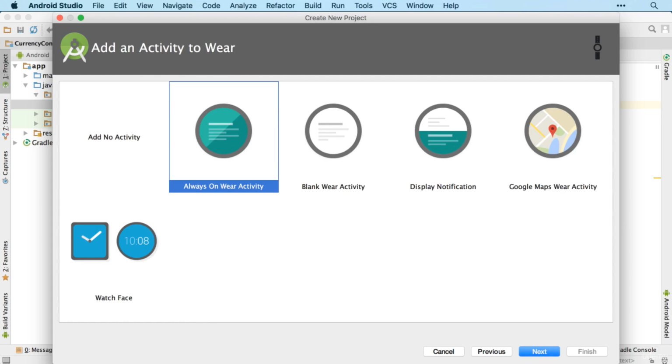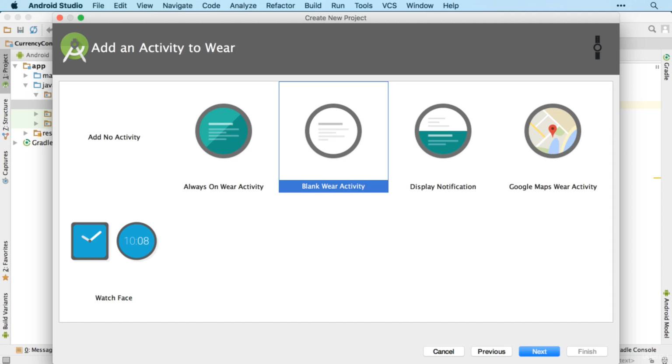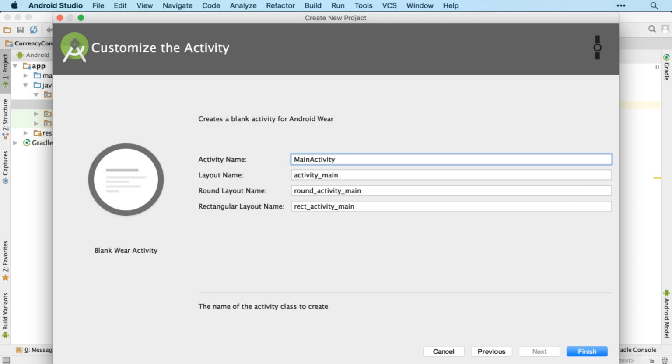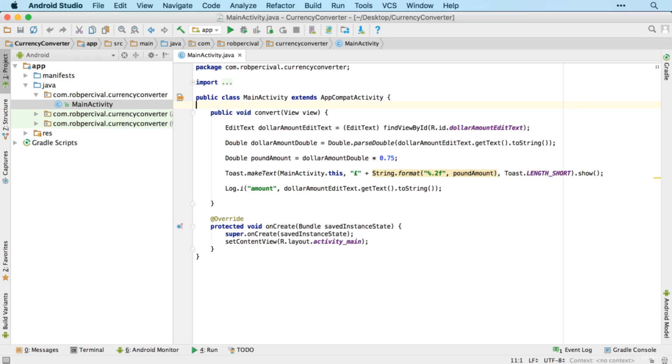Okay. Now, as with our Android apps, we can choose the default activity. So you've got an always on Wear activity, a blank one, a notification, Google Maps, and a watch face. So we're going to be going for blank Wear activity for the moment. And then next, we'll leave those as the default options and finish.